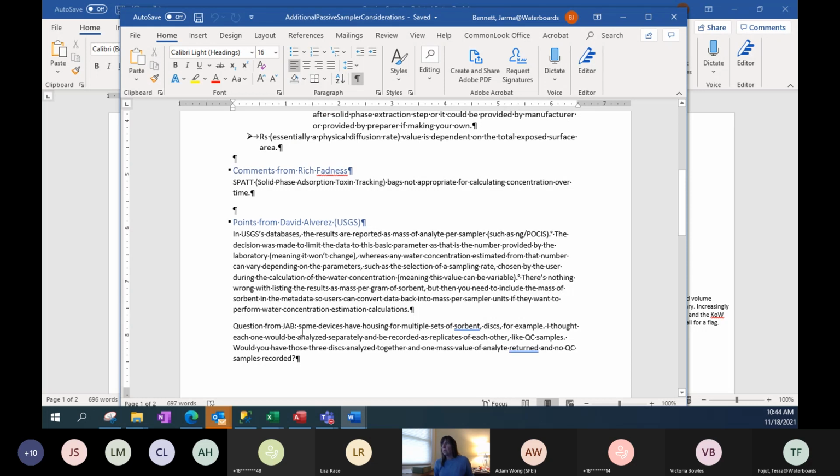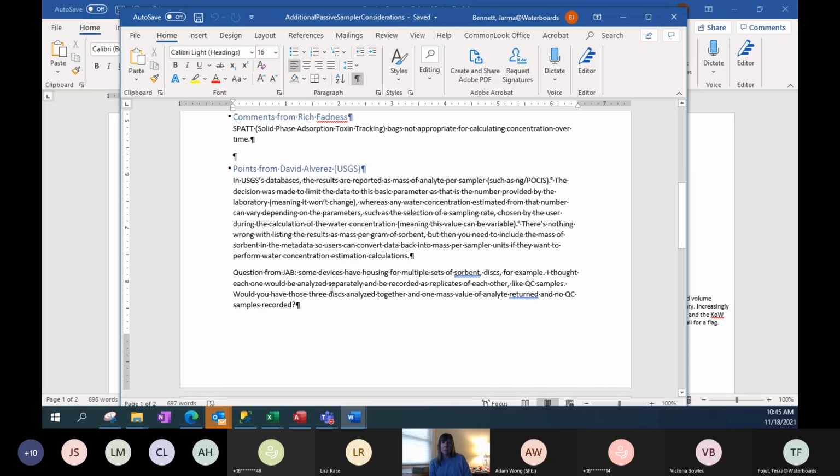And then, as suggested last meeting from Tiffany, I contacted David Alvarez, and I put most of the text from his emails here. They report mass of analyte per sampler, for example nanograms per POSIS. He talks about some reasons they do that.